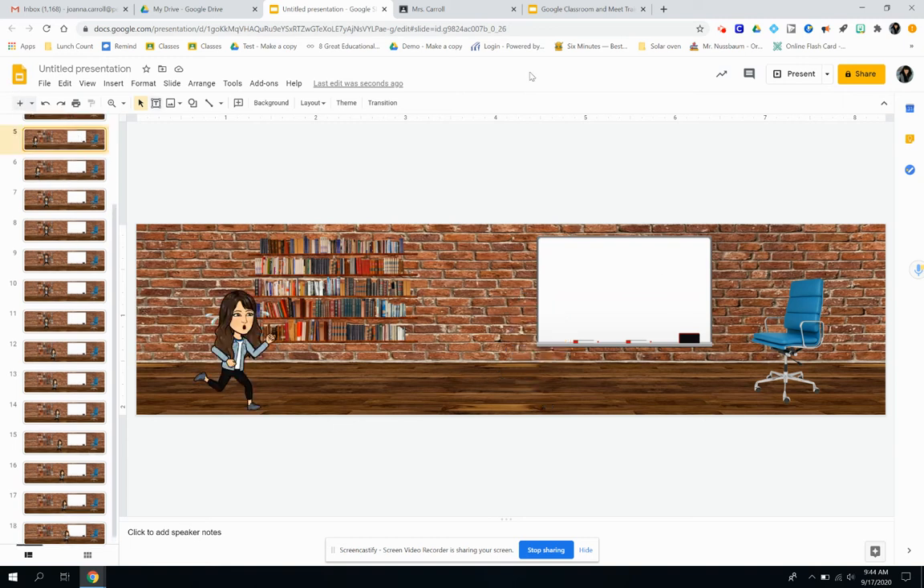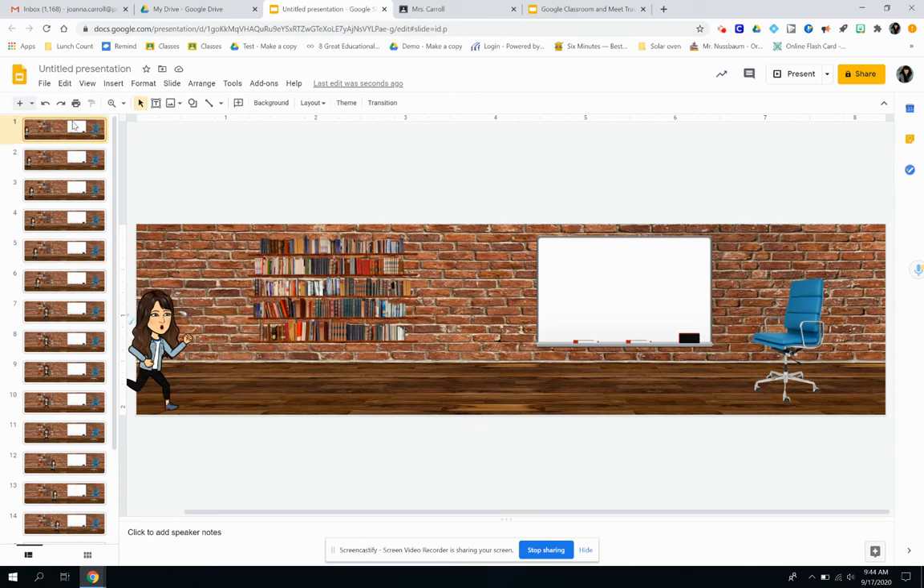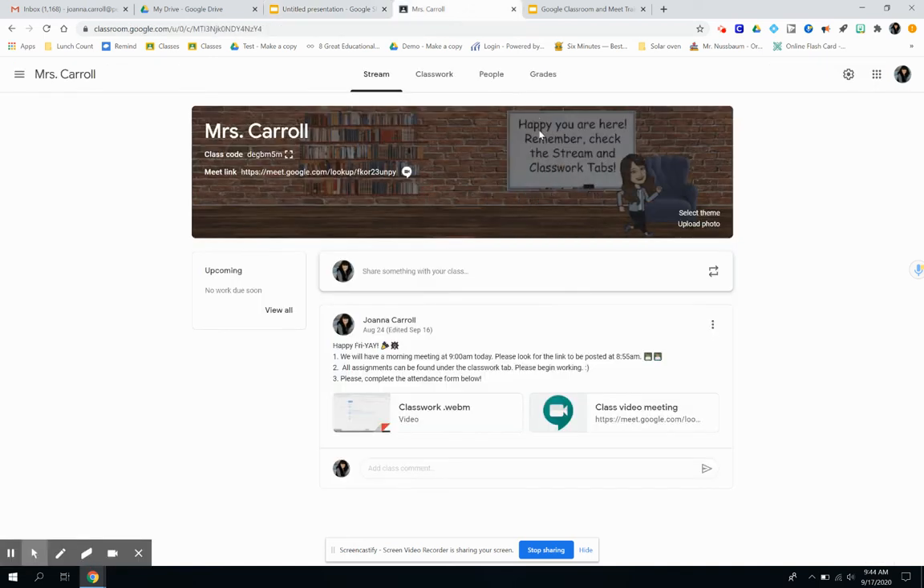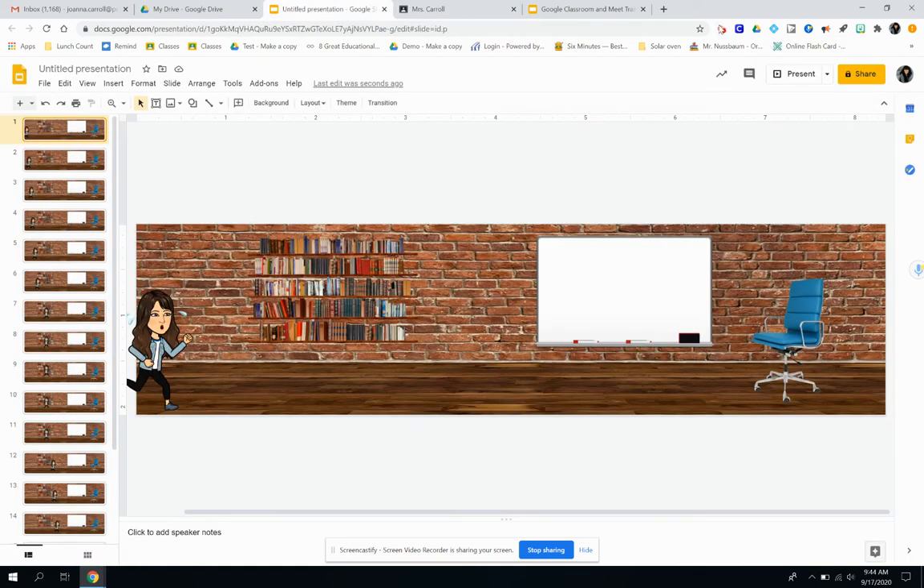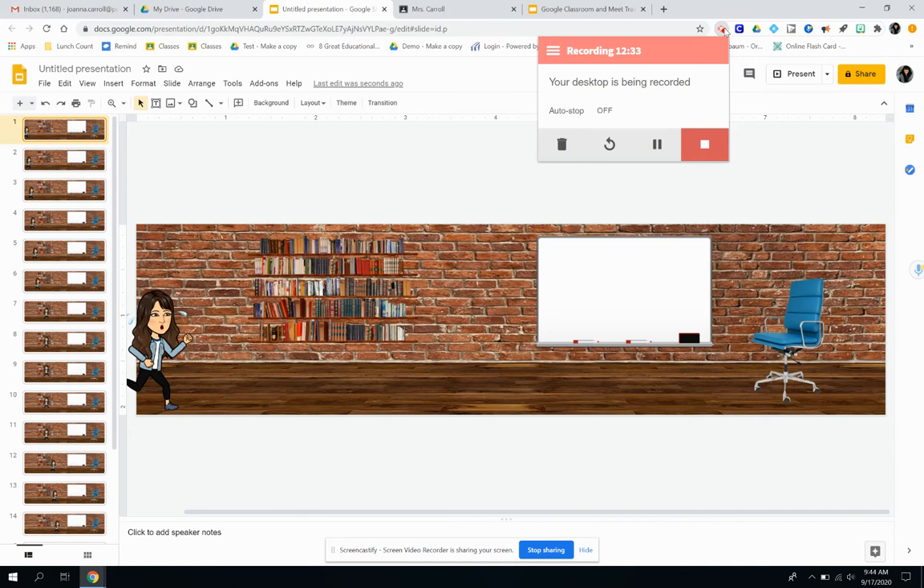So my tip for you, if you are going to personalize this any more, get done with the personalization, get whatever message you want to write on the board. The one that I have on my board right now just says, happy you are here. Remember, check the stream and classwork tabs, and you can write anything on your board you want and add any more backgrounds. So I'm going to pause this again and continue to work, but I wanted to add that in the video.